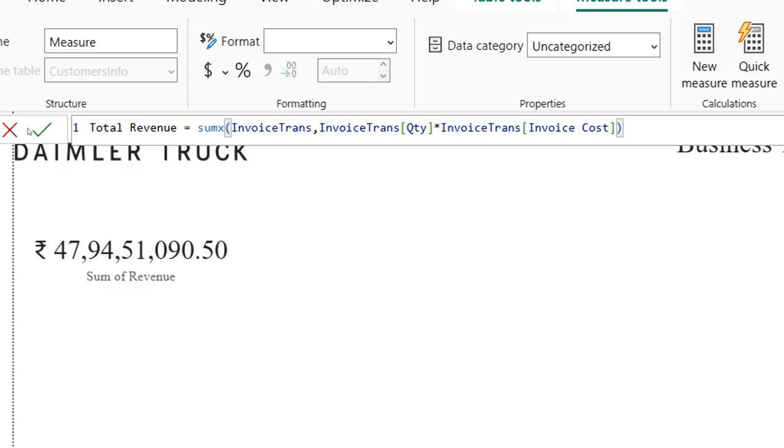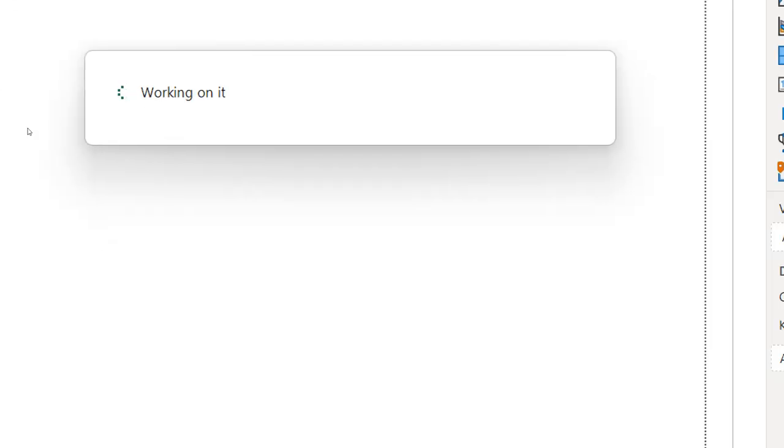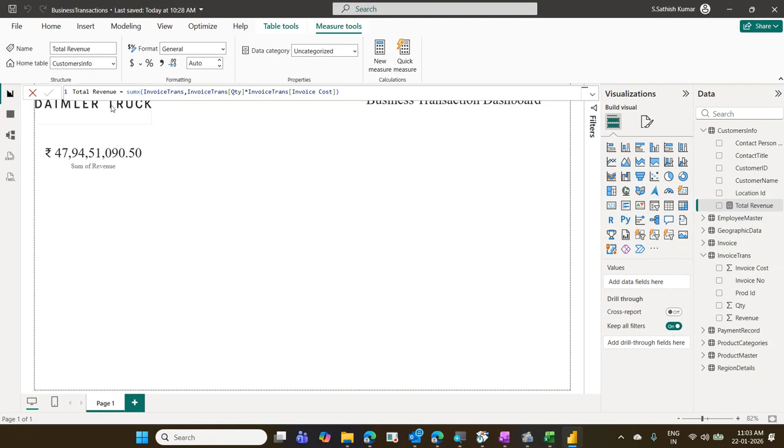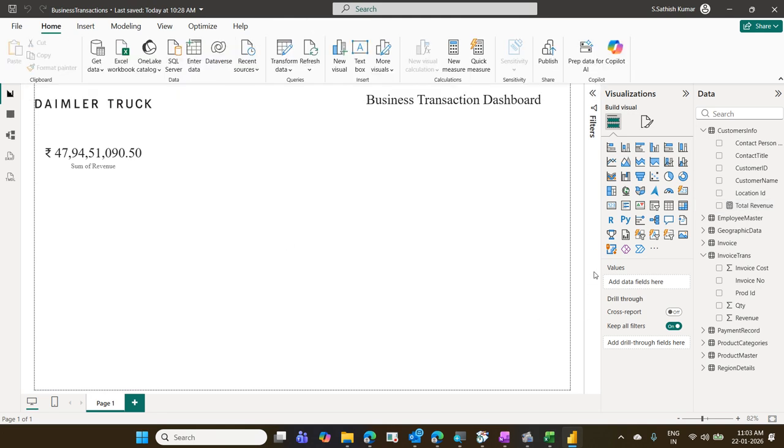So there is a total revenue measure created. Now let me place the cursor on some empty area and insert the same card. In this card, I will bring that measure. You can see the icon for the measure is different. There will be a calculator image, which indicates that it's a measure.